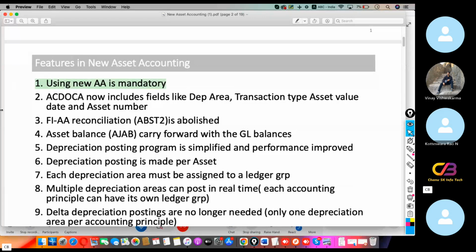Using new asset accounting is mandatory in SAP S4HANA. ACDOCA now includes fields like depreciation area, transaction type, asset value date. These are all things you will see. These are the T codes that work for ECC, like ABST2 reconciliation. This activity was in ECC, but it was replaced in S4HANA. This will not work.